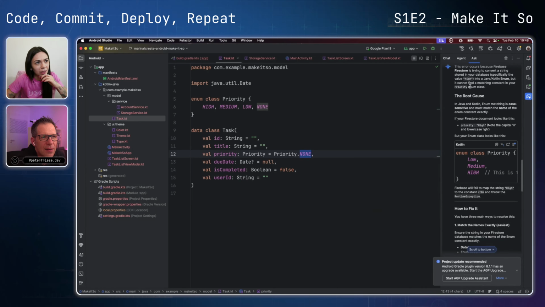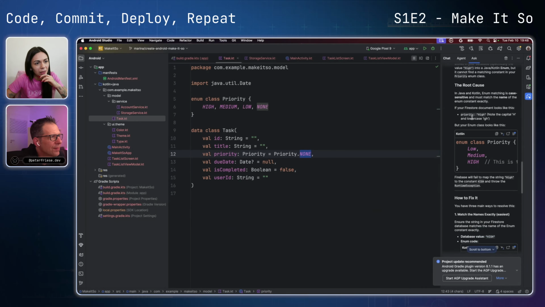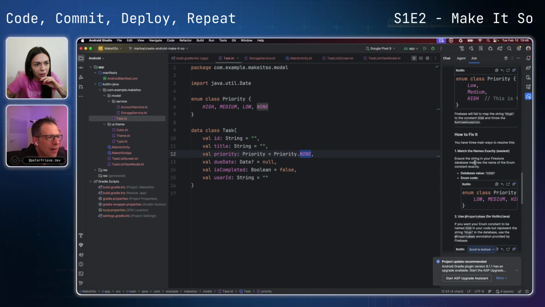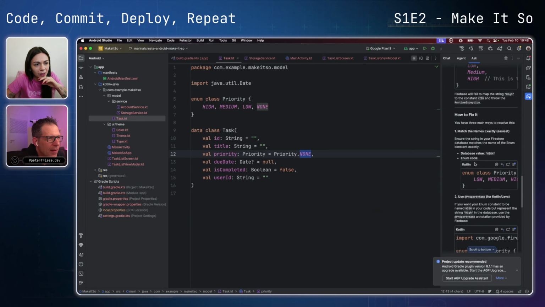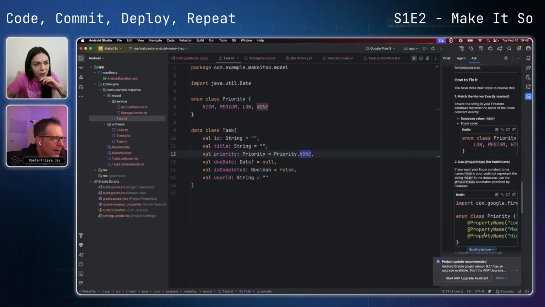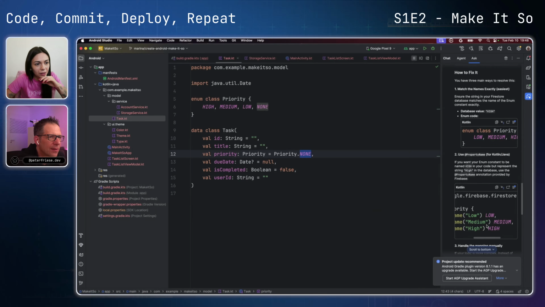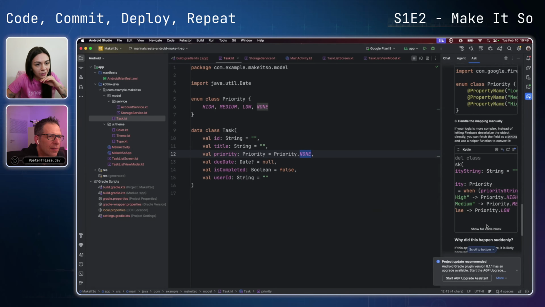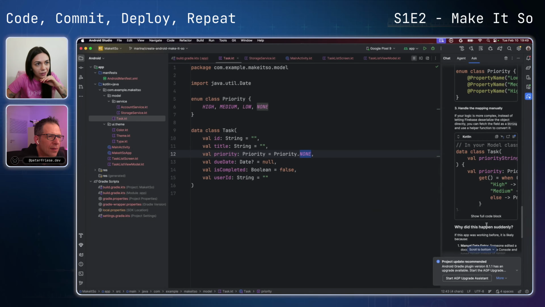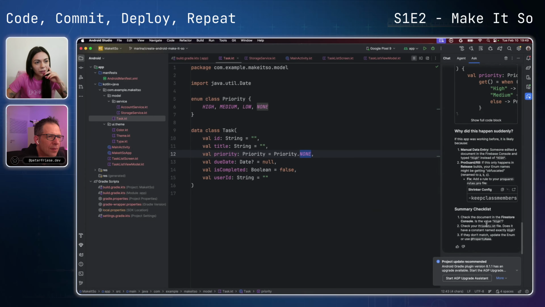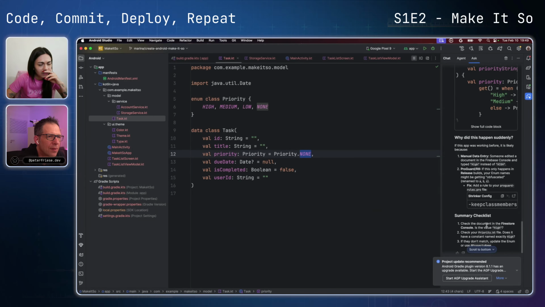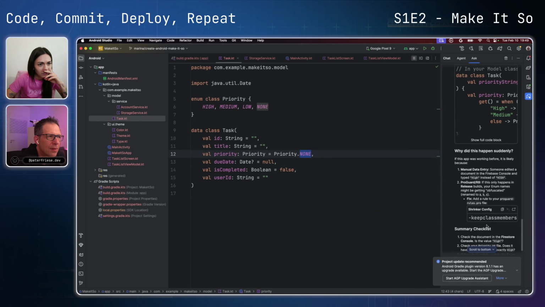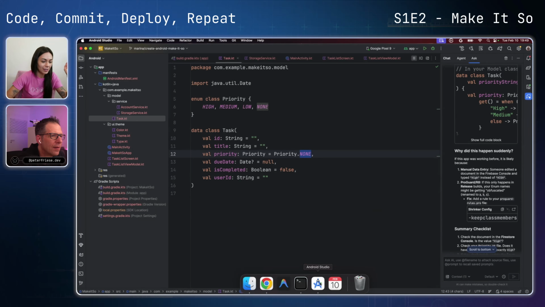Yeah. How to fix it? I mean, are there any other items in the database that are assigned to your user? No. Have the mapping normally. And type high instead of high. Let's try to add this as a string.